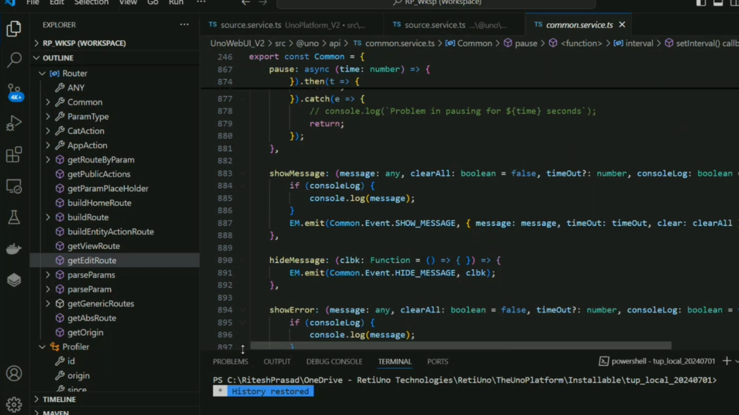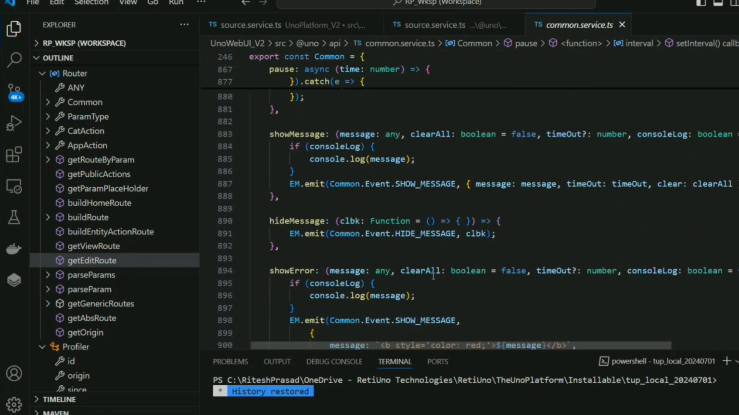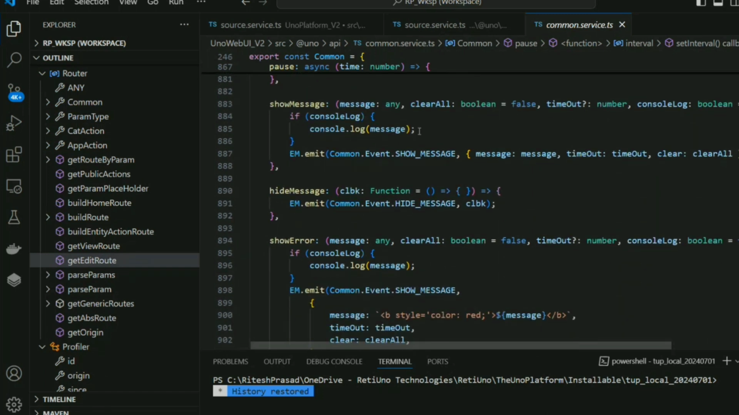Show message will show you a small dialog. It is not a pop up. It's a small widget that will show up in your bottom left corner, and that will show you the message. The difference between show message and show error is the styling. So in show message, the message will be in blue color, I think, and in show error, it will be in red color. Yeah, the color is red. Here, the color is the default one.